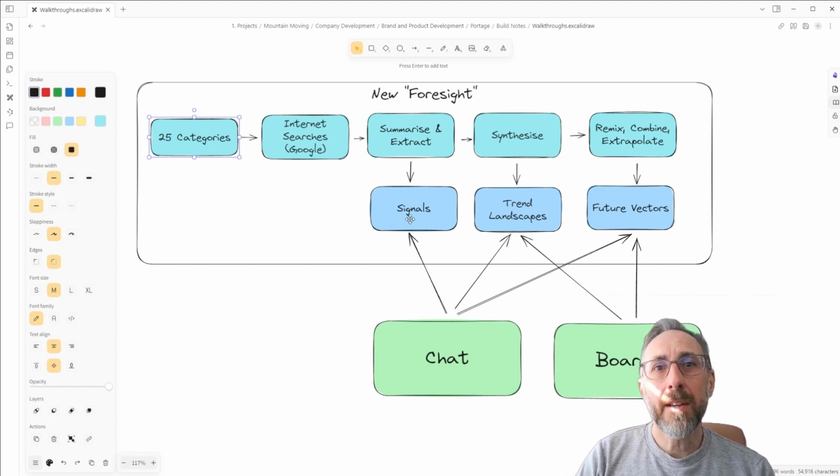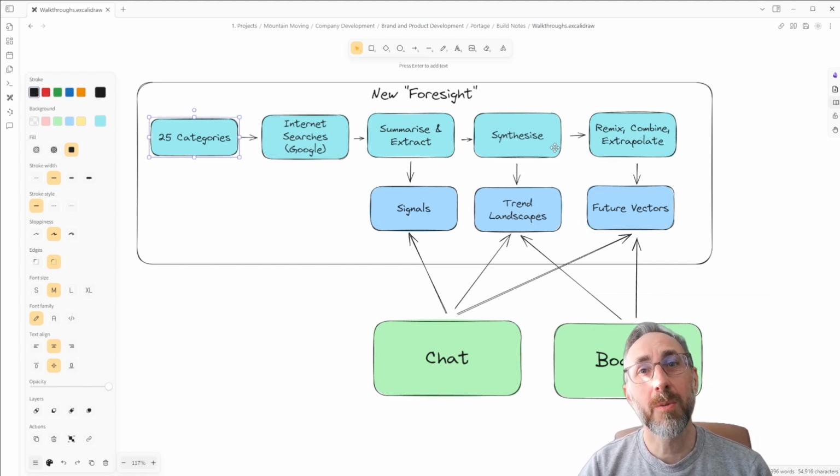Those signals are then stored in the database, and then we run another process, which is a synthesization process, where we try to bring those signals together into those 25 categories and understand how they are working together. Where there's overlap, we combine them.